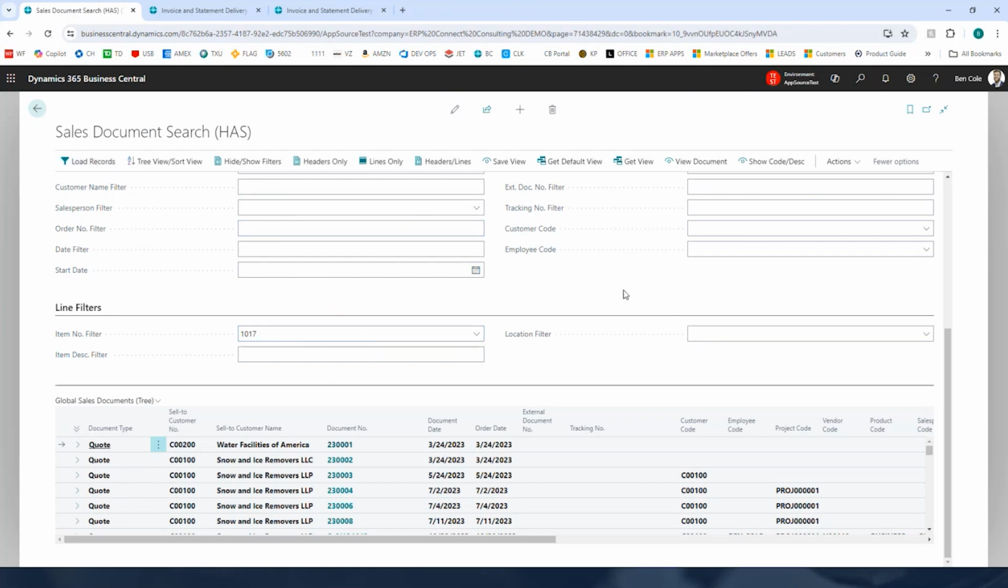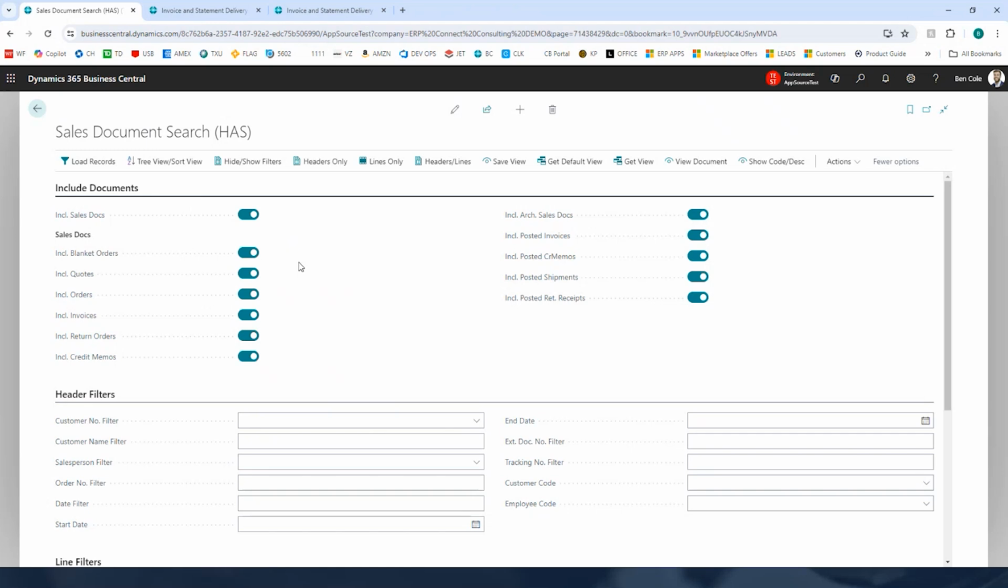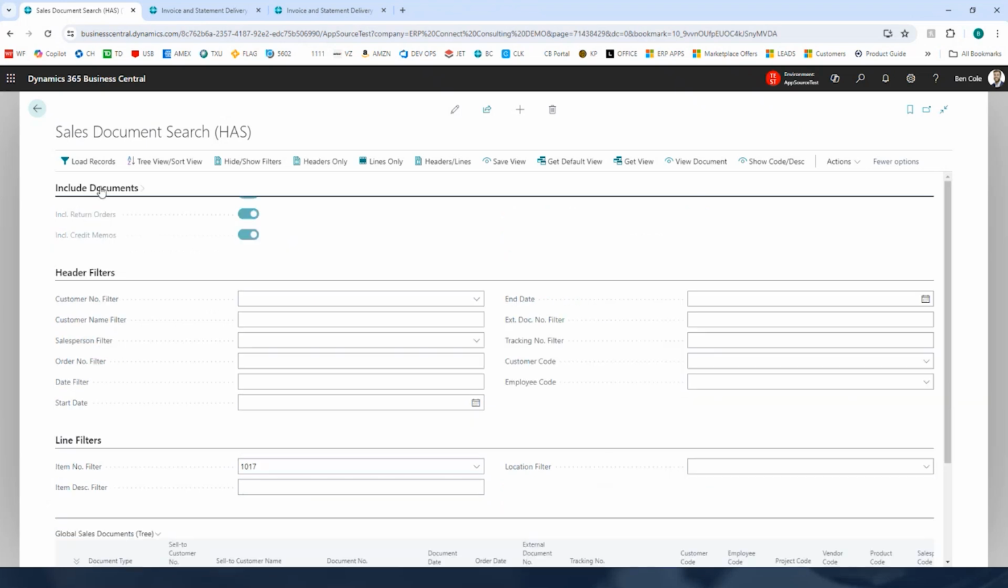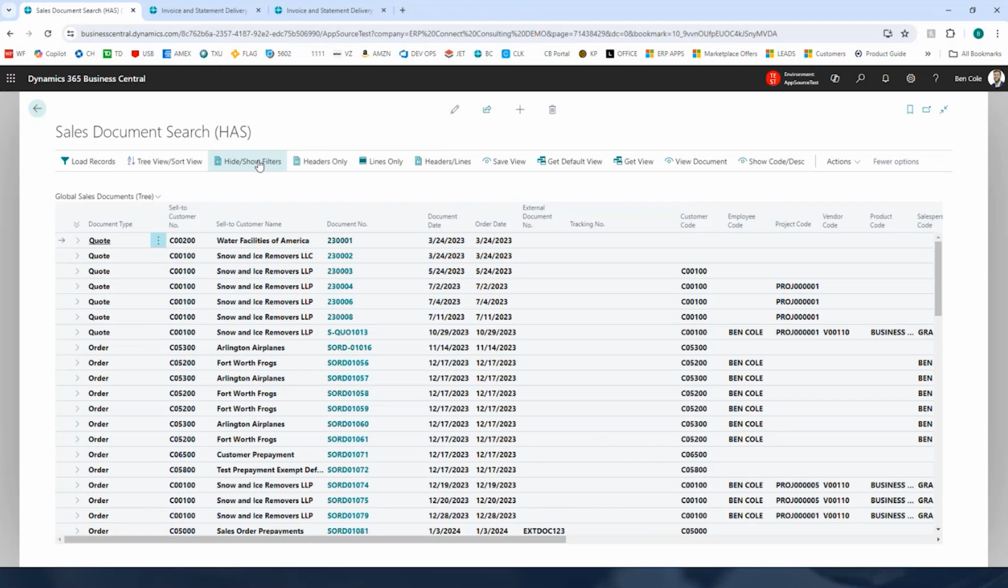It's also searching across all of these documents. So sales documents, open quotes, open orders, open invoices, archived, posted, literally everything in the system, right? These are all different tables and pages in Business Central. But if I hide these filters, I can now see it in a tree view.